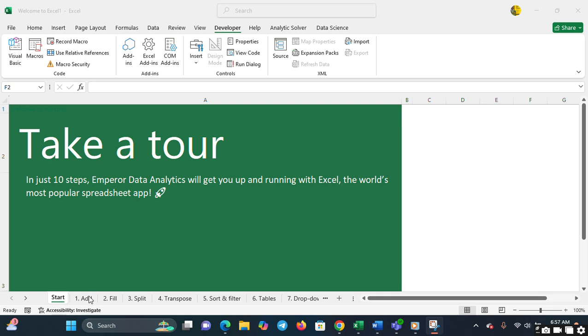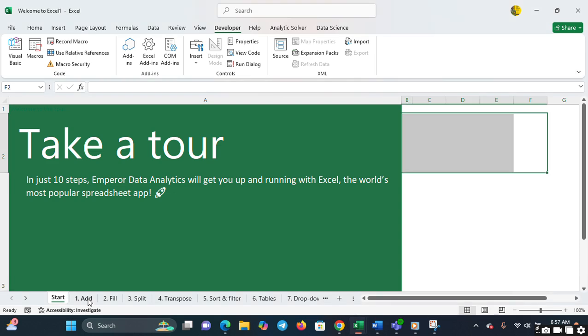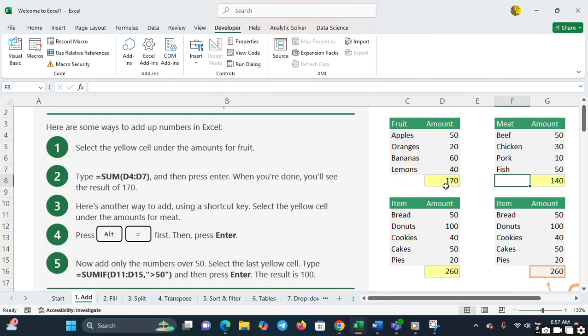Now today we are going to look at an Excel tool. So now we want to deal with the add. We want to add all these values together. So let's just do one at a time. So here's how to add function.